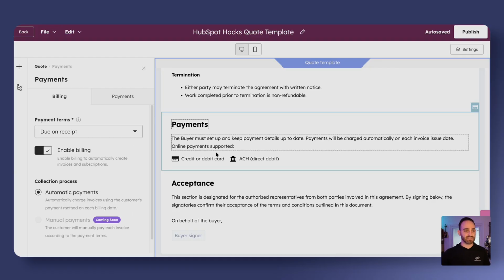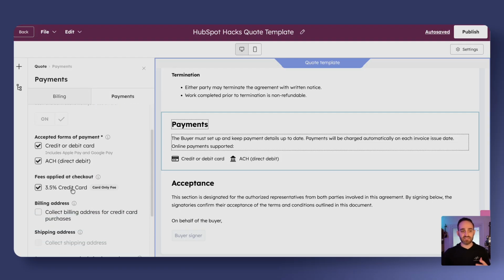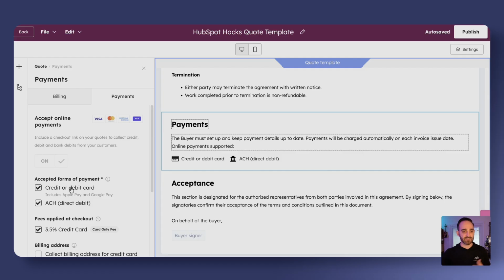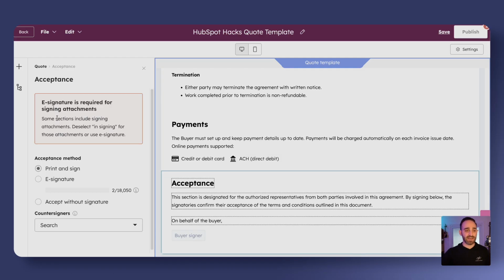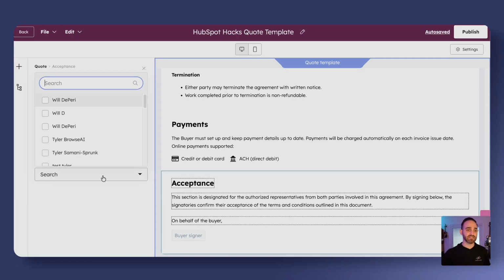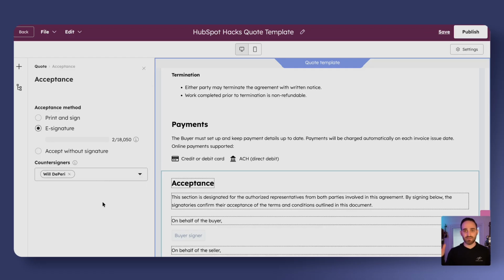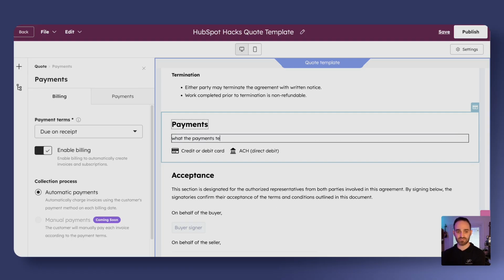So when I click into my payment section, I can choose whether or not I want to enable billing, automatic or manual payments, which is coming soon, what kind of payments I want to accept, if I want any fees applied at checkout for credit cards, things like that. Same thing for acceptance here. I can choose whether I want it to be e-signature or if I want to add an old school print and sign. Highly recommend the e-signature since we're living in the 21st century, in case you didn't know. And then also if you want to make sure that countersigners are included on your end of anyone who might need to sign, you can come in here and make sure that anytime this goes out, the person needs to sign it. So you can edit the sections of what the payments say, what the payment terms say here.